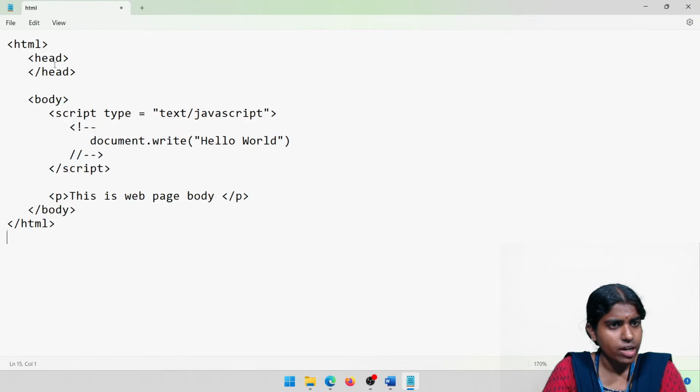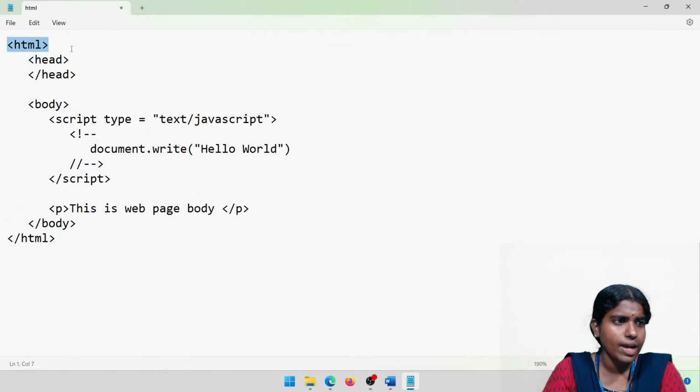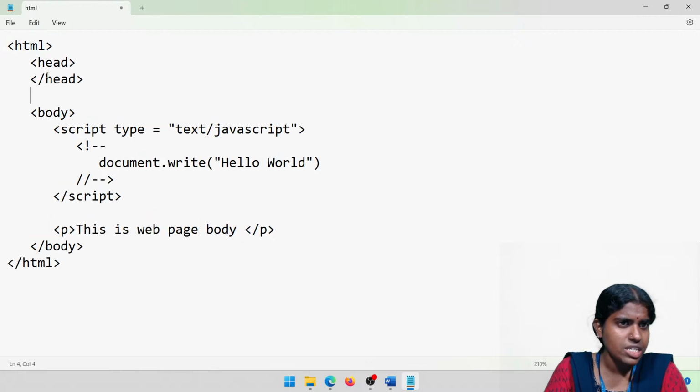Whenever I want to write any HTML code, I have this HTML tag, and inside this I come to the head tag. Whenever I have a starting tag, it should have an ending tag, a closing tag. So I have this starting head tag and closing head tag. And inside my body section, with the body tag, I am giving script type equal to, within double quotes, text or JavaScript.